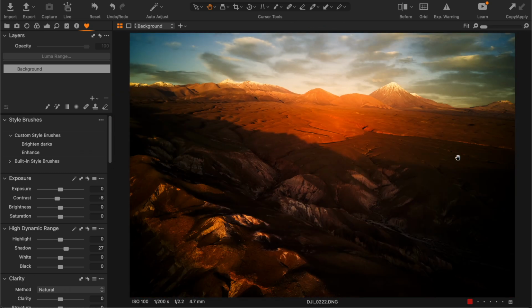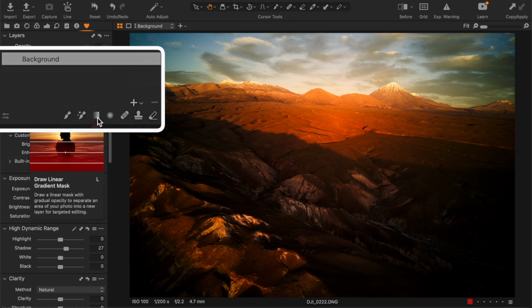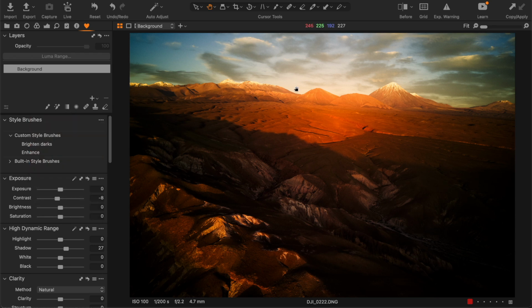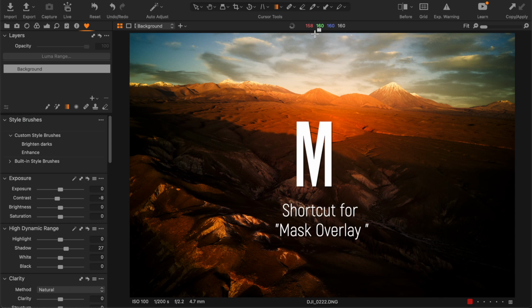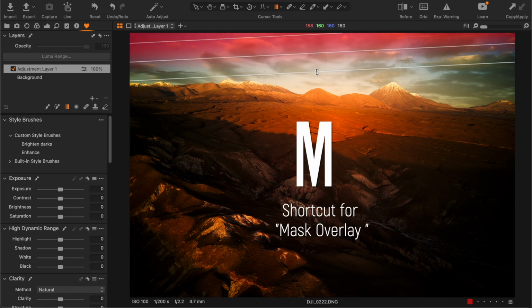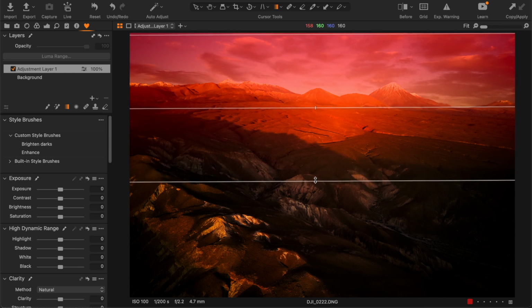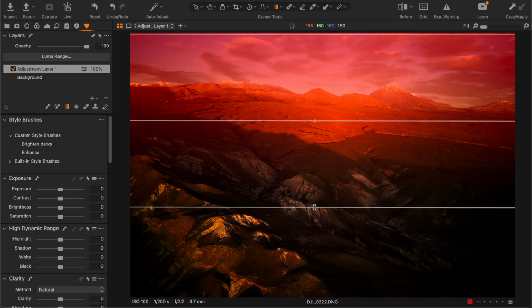So there is a solution to this, and I would go to this tool right here, gradient mask. There is a version of the gradient mask in different software packages, but again, I think that the version in Capture One is quite good. I can also press L on the keyboard, that's the shortcut. I can press M to see where the effect will be applied, and as I drag it over, I can see exactly where the effect is going to take place. Now I can toggle it off.